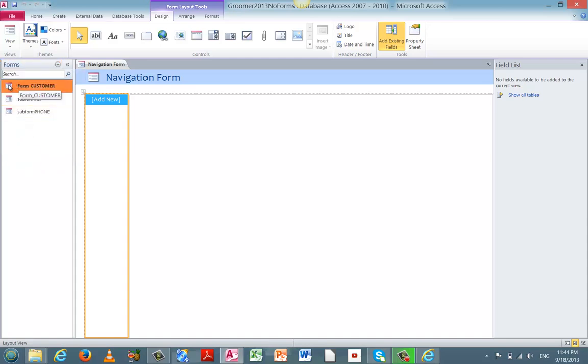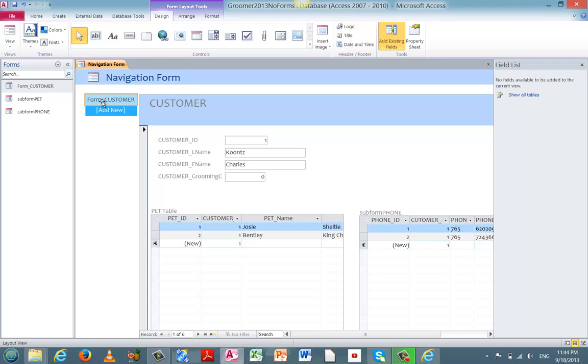And I'm going to drag and drop my customer form on here, which also brings in the subforms for subform pet and subform phone. Drag and drop, and there we have it. Now, if I had more forms, I could drag them, drop them. I can arrange the order whichever way I want.